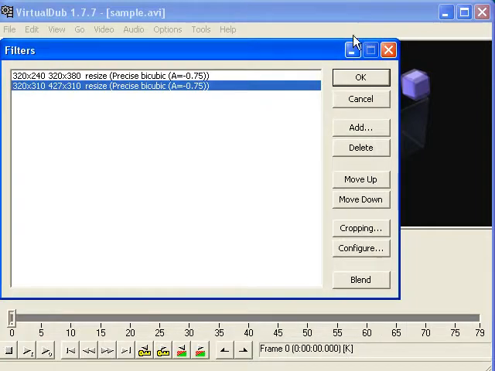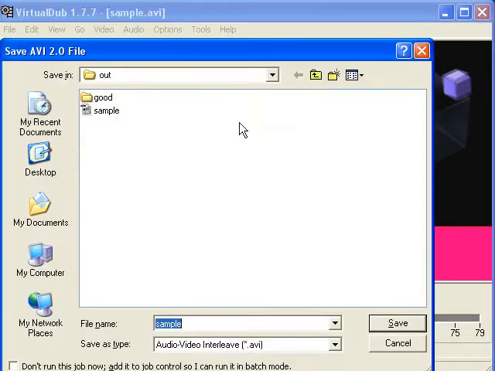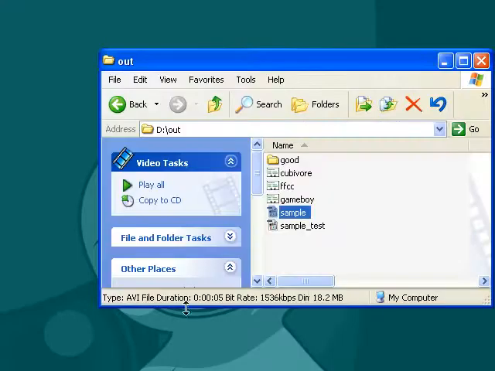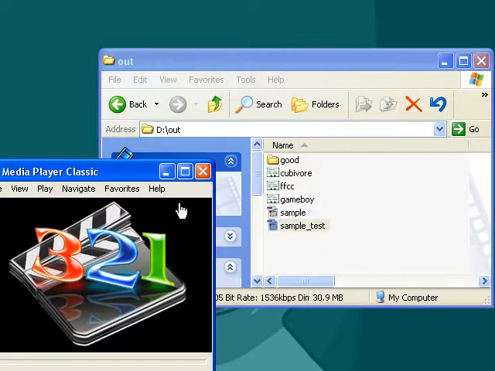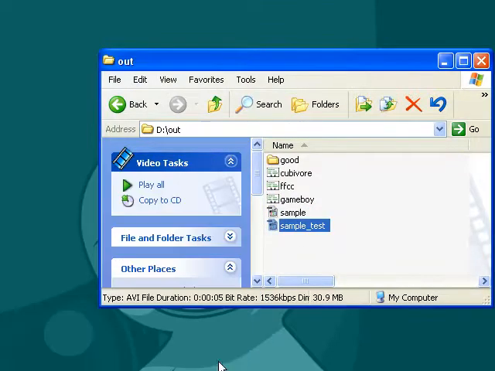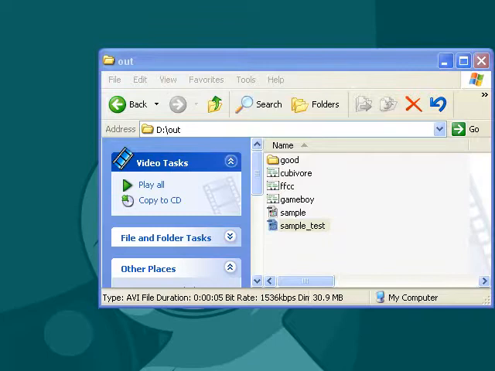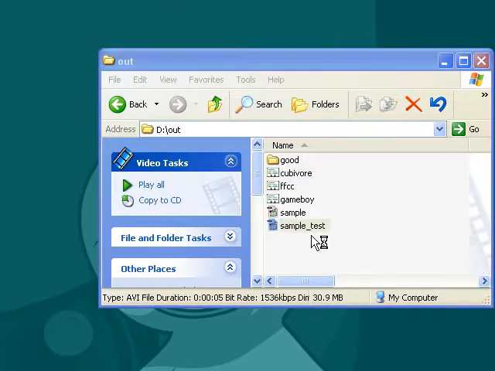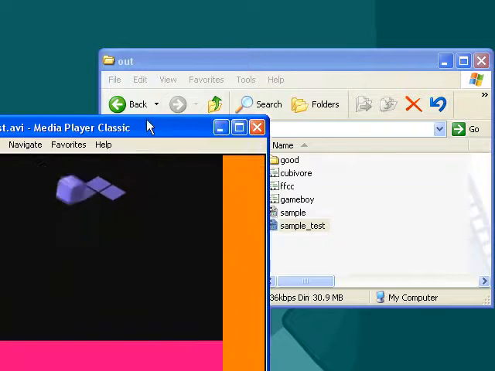And we'll click OK, OK, export it, we'll do a sample test, and now let's take a look at it. How can it break? Okay, ignore that. Let's try this again, sample test. There we go.